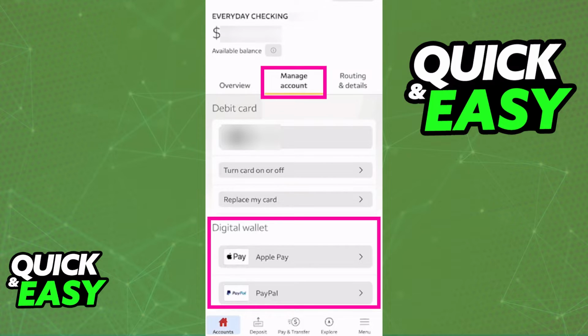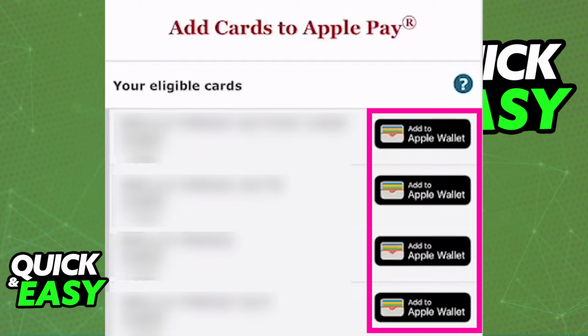go over to Manage Account, and immediately you will see a list of all the cards that can be attributed to your Apple wallet. Select any of the cards listed in there, and as long as you are redirected to your Apple wallet and you link the specific card, anytime you choose to use Apple Pay as a payment method, you can go ahead and select this card to process the payment.